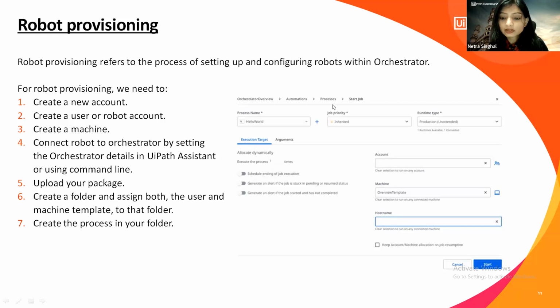We need to have all these parameters assigned and created. So how do we do that? What all things do we need? We need an account. Okay, that we have created. That's why we are in the orchestrator. So we have an account.